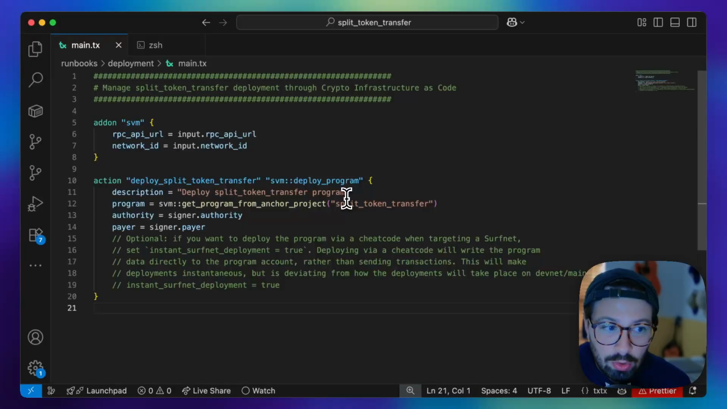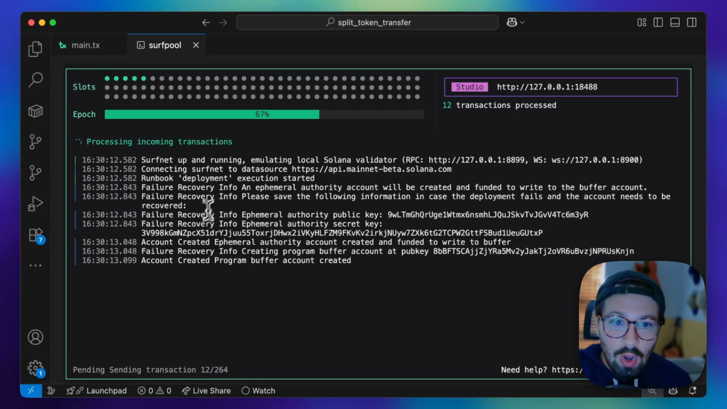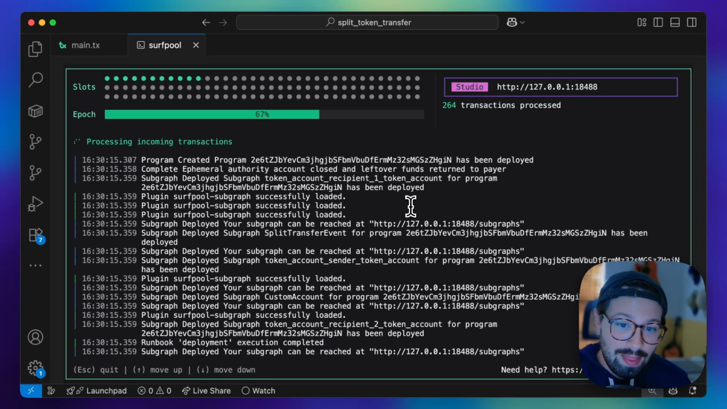So first, let's do a quick reminder on how to deploy a program to localnet using Surfpool. Whenever you first run Surfpool in a project directory, it's going to create a runbook that will look something like this. And this is describing what's going to happen on chain. And this runbook can be executed against different networks. By default, when you start Surfpool, if I run surfpool start, we'll see these transactions being processed. That is Surfpool executing that runbook you have against your local network.